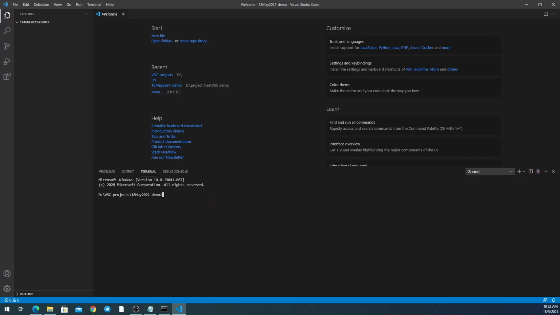Right, so what you can do is that currently you're in the D drive in the VSC projects and 18 May 2021 demo folder. Now what if I want to move back out of this folder and go to the next folder? Alright, in order for you to backtrack one folder up, you can just go cd .. and it will just traverse upwards into the VSC projects folder.